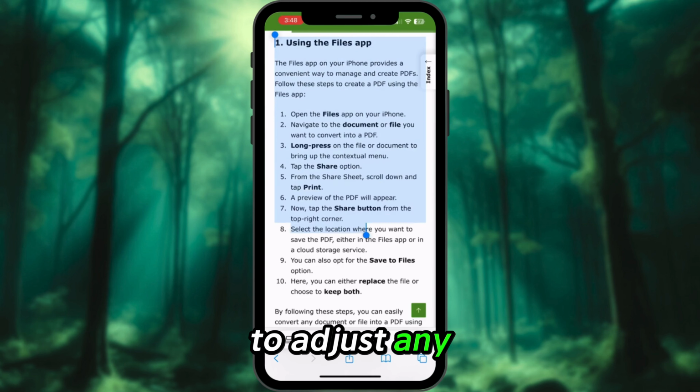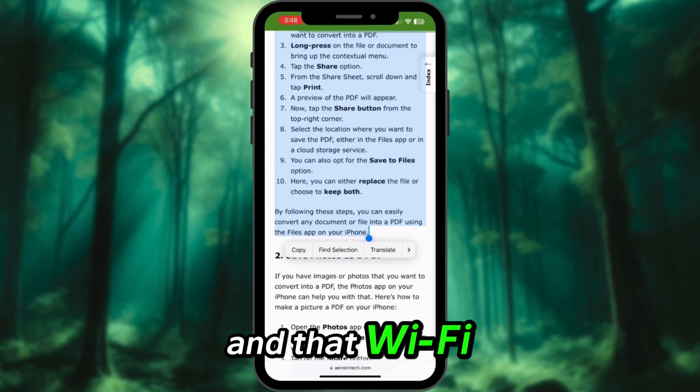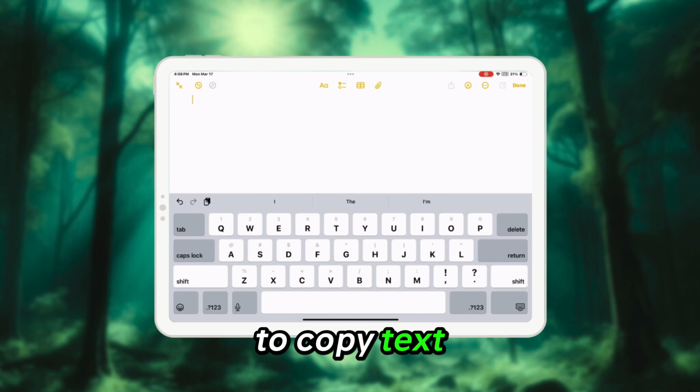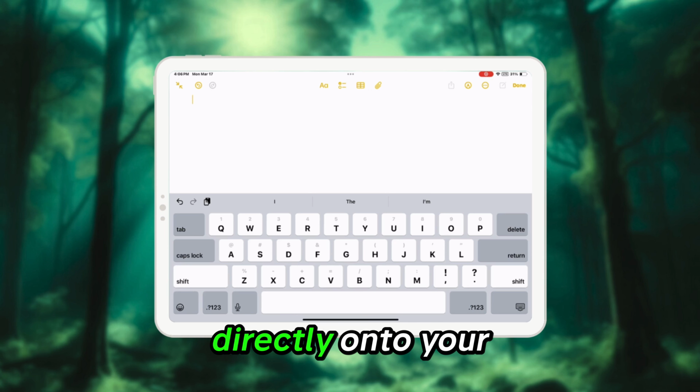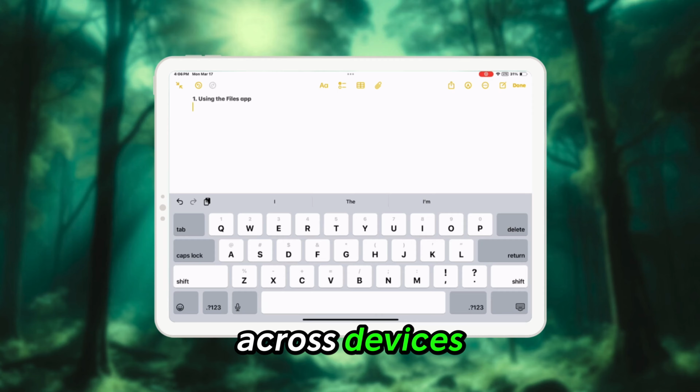25. Universal Clipboard. You don't need to adjust any specific settings. Just ensure you're signed into the same Apple ID and that Wi-Fi and Bluetooth are enabled on both devices. This allows you to copy text or images on your iPhone and paste them directly onto your iPad, creating a smooth and efficient workflow across devices.